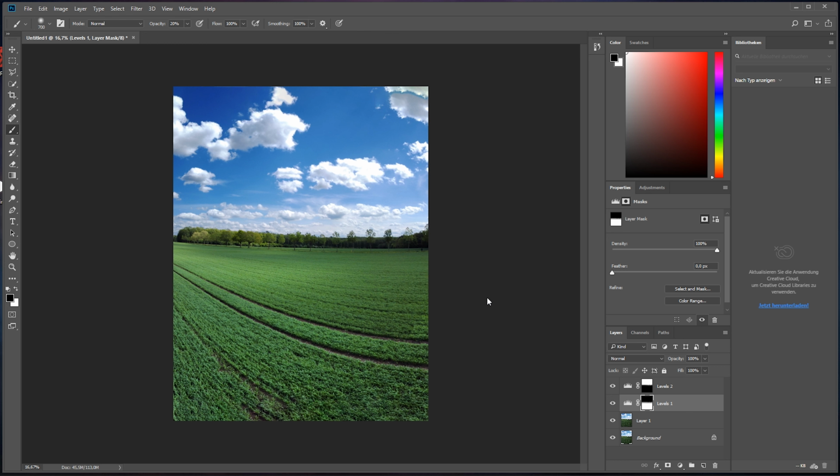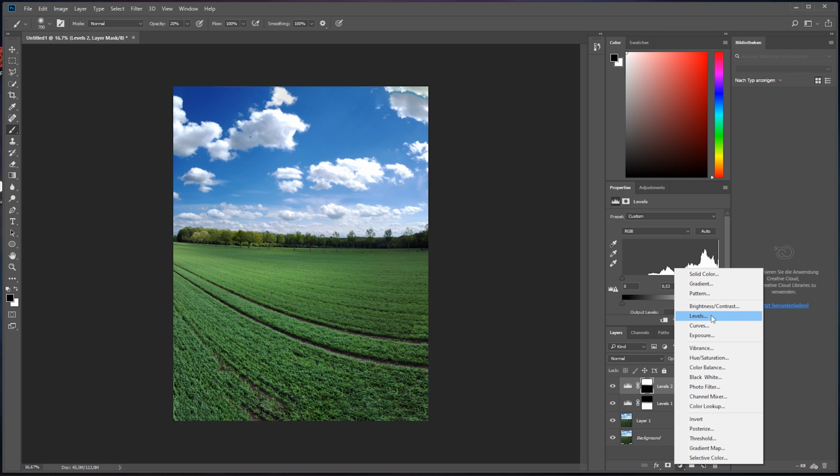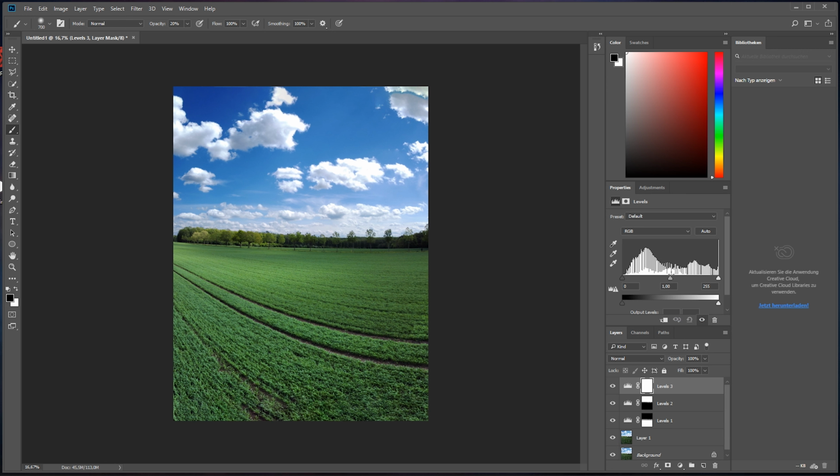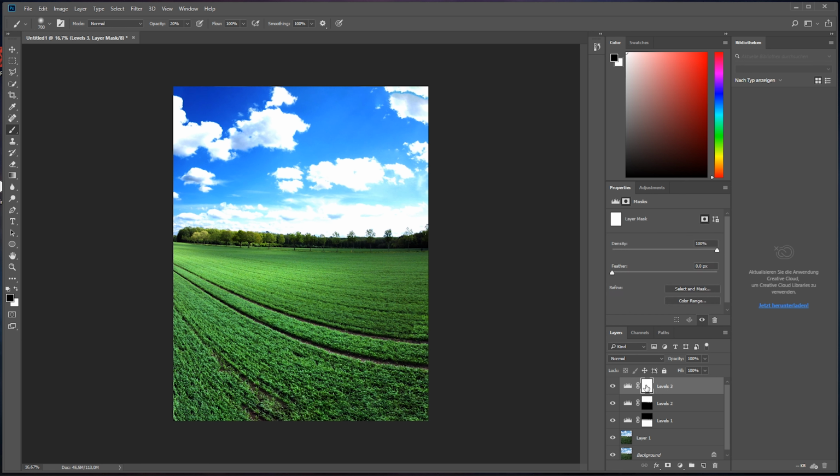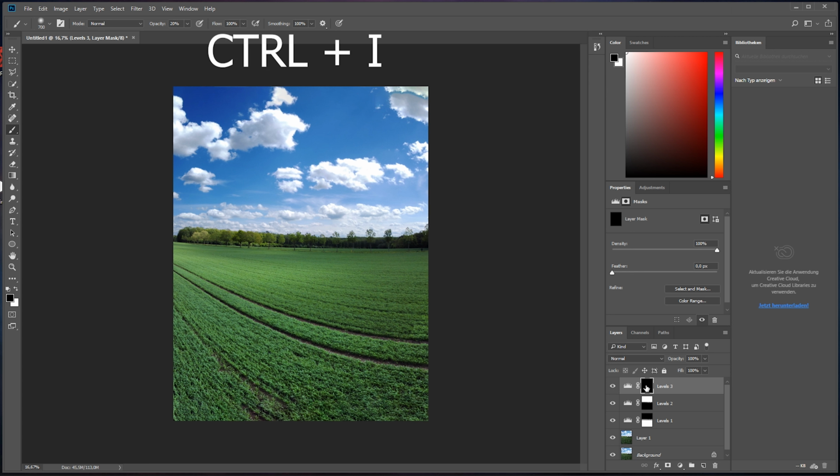To create a little bit more contrast, I want to lighten up the foreground a little bit. For that, we create a new Levels adjustment layer. Now I bring down the midtones and raise the highlights a little bit more than usual till I like the foreground. Then I select the mask and press Ctrl I to invert. I go to the brush tool, change the foreground color to white, and now I'm painting just as much as I like.